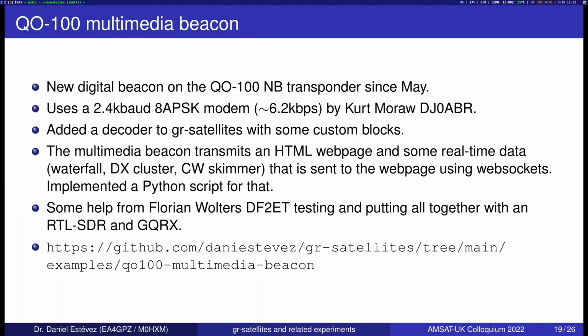So I became interested in this kind of beacon, especially since now it's being broadcast 24/7 through Q100, and I added a decoder to GR satellites using some custom blocks that I needed to develop for this kind of 8 APSK modulation, which is rather special.